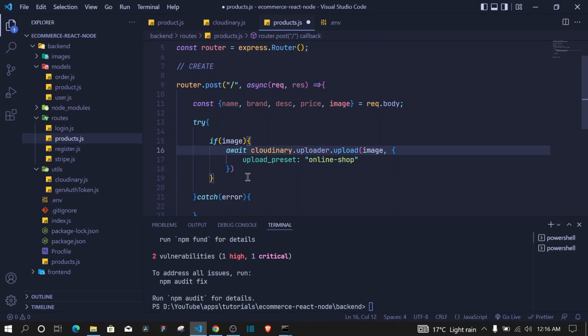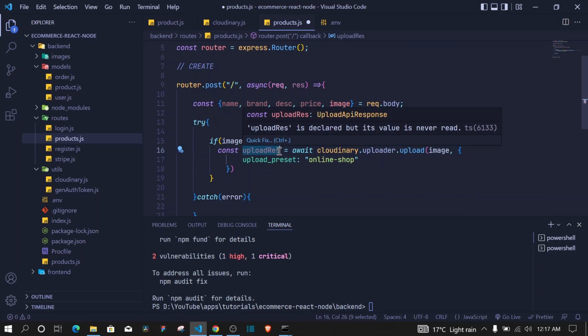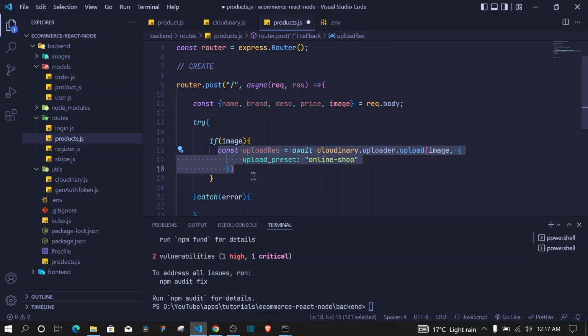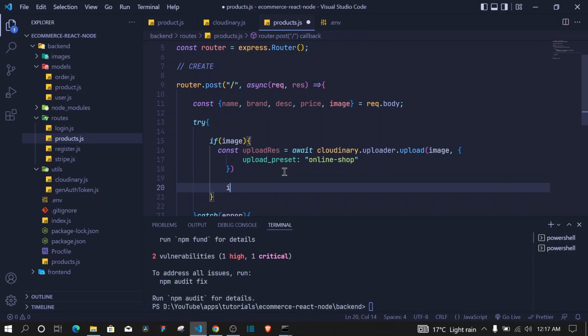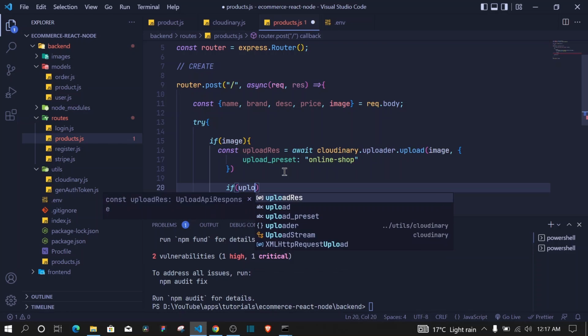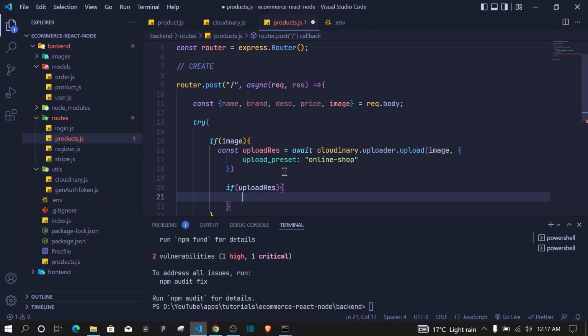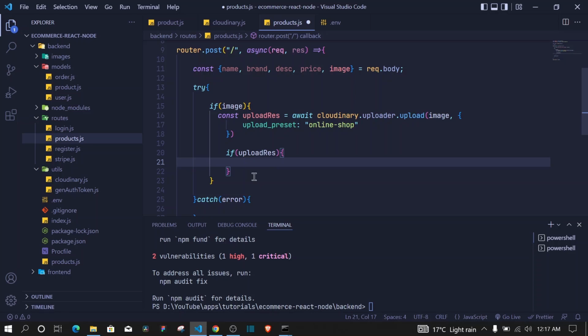Then once the image is successfully uploaded, we'll have a response here, and we can store that response right here. So we will call it upload res or response. So this upload res is actually the details for our image. It will be an object. So that object will include the width, the height of the image, the URL to that particular image, and so on. So once this is successful, I'll go ahead and perform another check here.